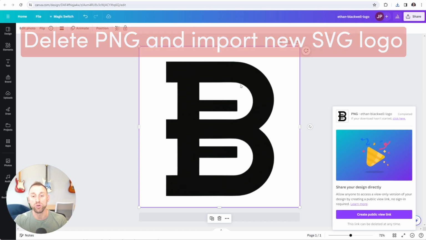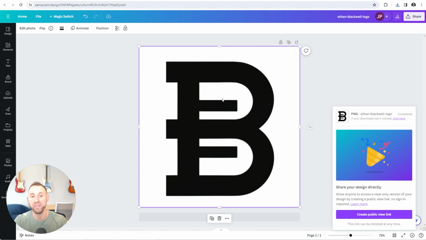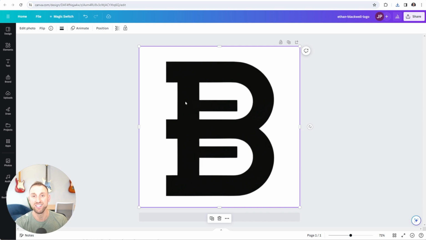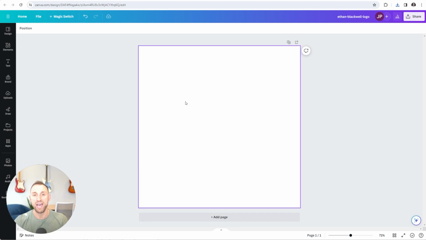So here I am on the original image that I had. This was the PNG image. We actually no longer need this, so I'm gonna make sure that it's selected by clicking on it, and then I'm just gonna click the delete button on my keyboard. So that removes our PNG image, and now we want to import in our new vectorized logo.